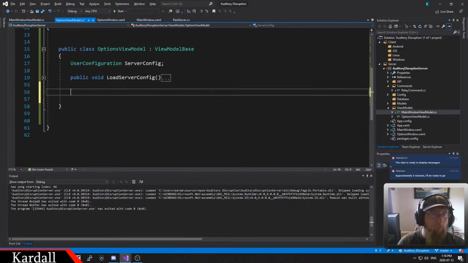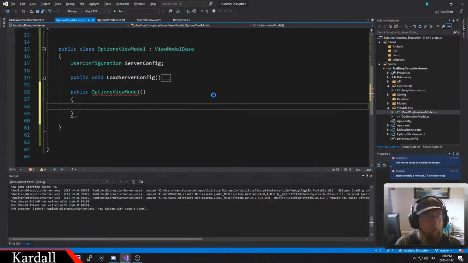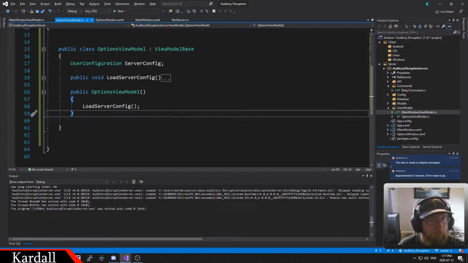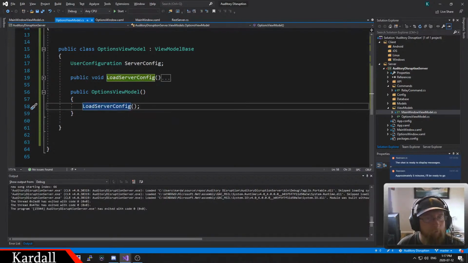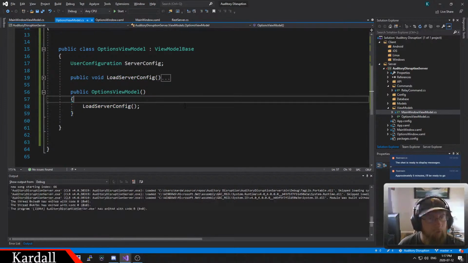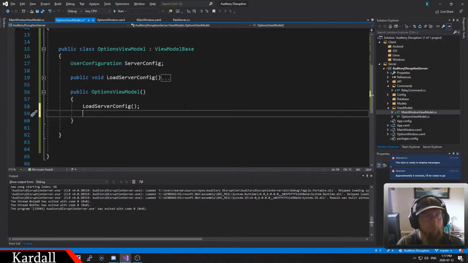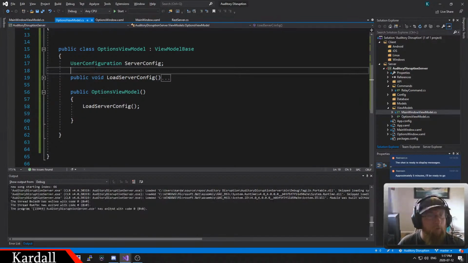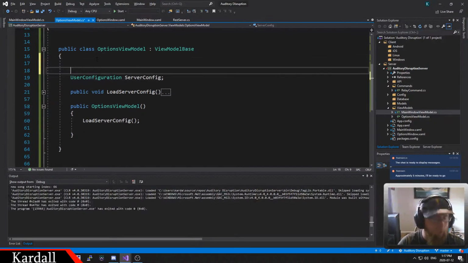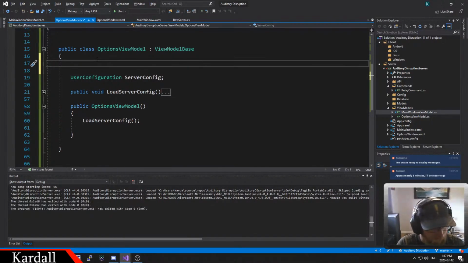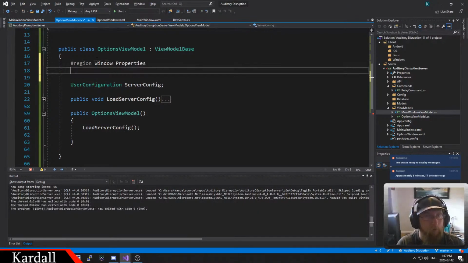So we have a public options view model, and it can be empty. But when we load, what we're going to do is load the server config, and we need our properties now. So we're going to make a region, window properties.